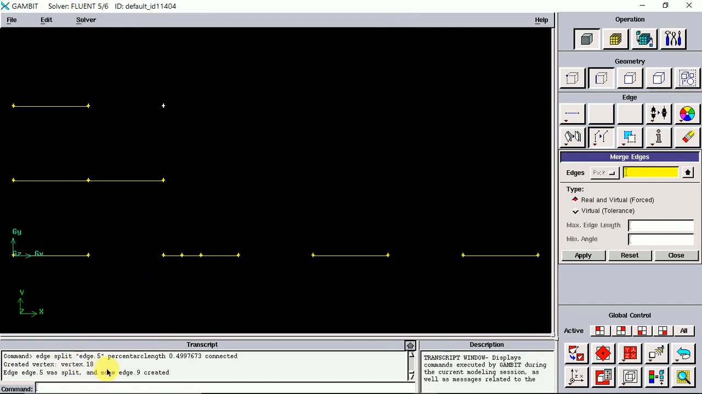That's what they are saying. If I combine these edges, let me see what happens. Okay, I will combine this edge and this. A reverse operation. It is asking us that if both are real, then we go for the real tolerance, and if both are virtual, then we go for the virtual tolerance. Okay, for now it is correct. Now I will apply it.